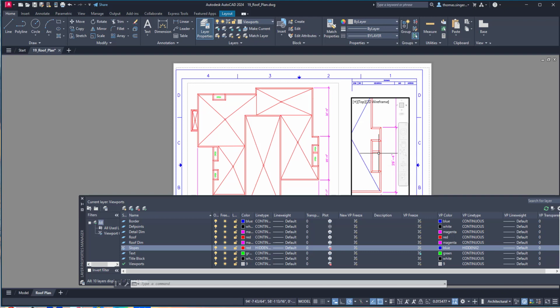So the first step is to create a viewport. Second step is to double click in the viewport. Third step is to either put objects on unique layers or control the visibility of those objects using that VP freeze in that viewport. So viewport freezing it.